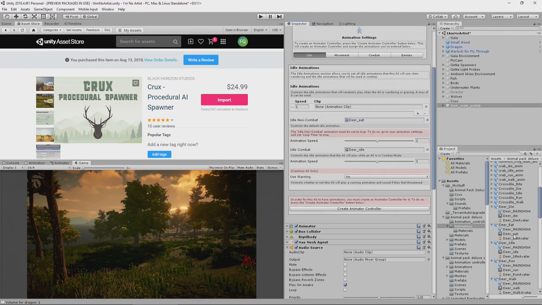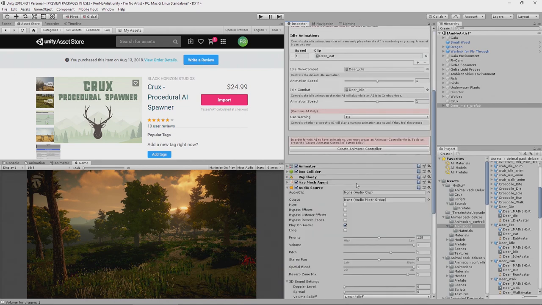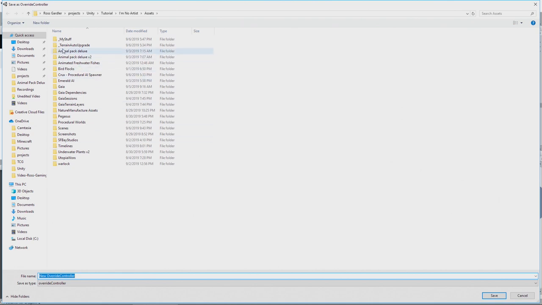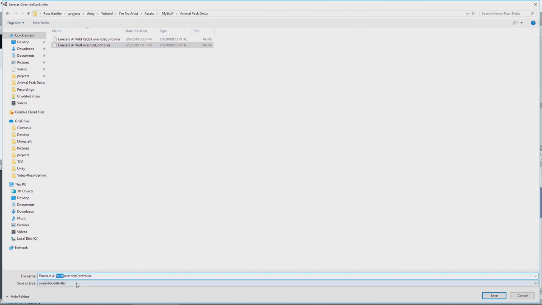Okay, whoops, put it in the wrong slot. There, and eat is an alternative up here. Okay, so we're all set up with the controller, or at least when I click the create animation controller, go through to my stuff, go to Animal Pack Deluxe, rename that to male deer.